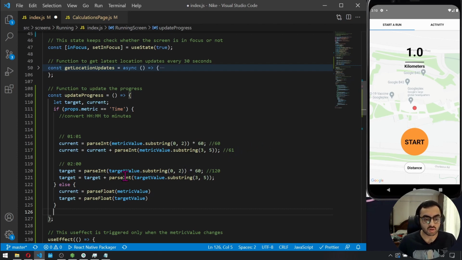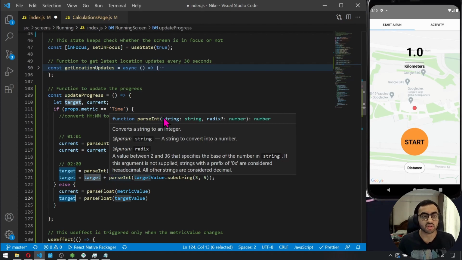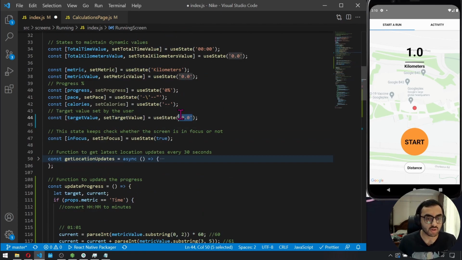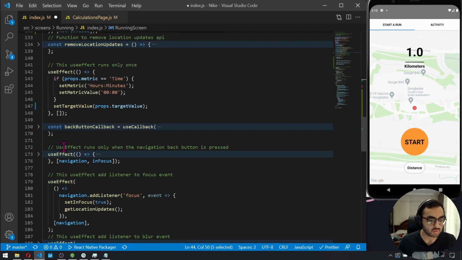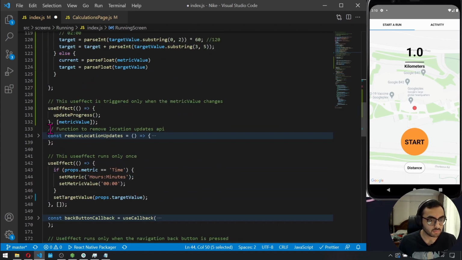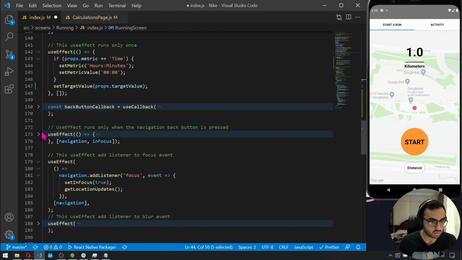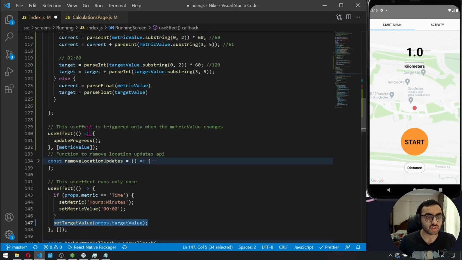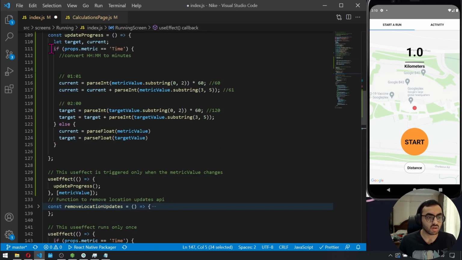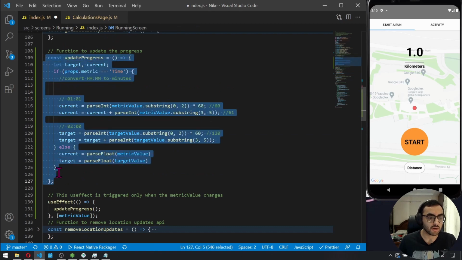But there is one trick also. At the start of the page the target value is 0, right, over here. Whenever the page starts, I will just show you, one second. When it starts, yeah, we are setting the value of the target value to the target value given by the home page, right? So this will take a few seconds. In the meantime, this whole function will run simultaneously.